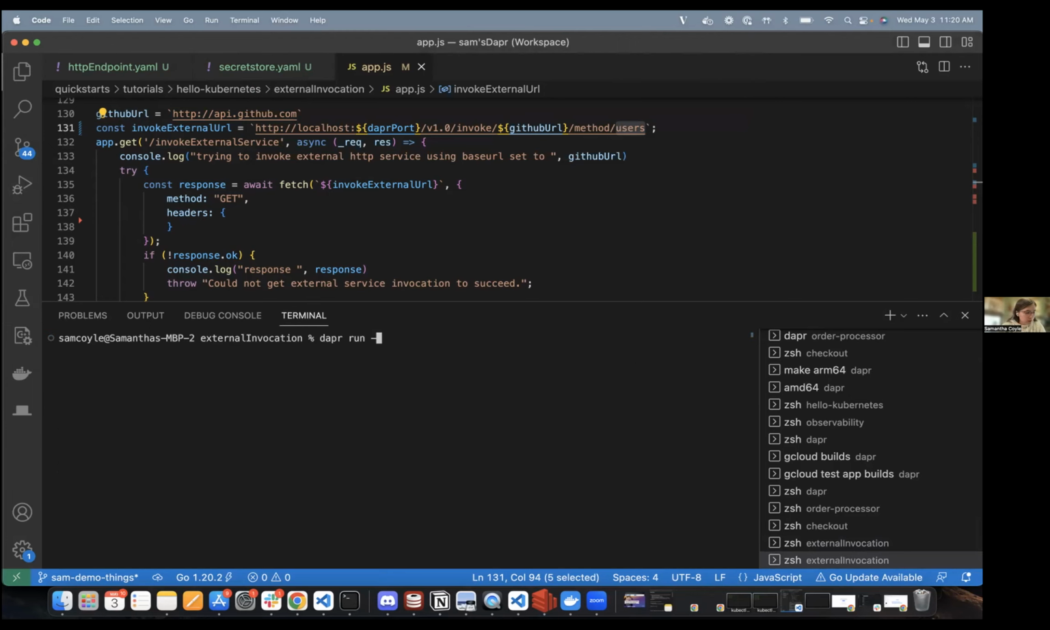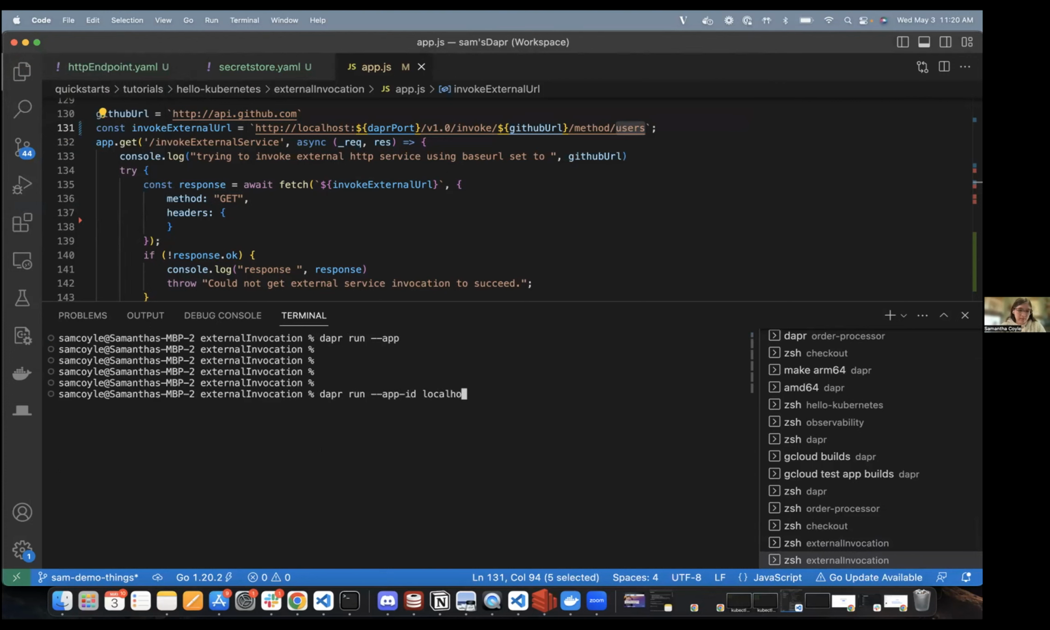So it's a Dapr run. Oh, I can just use my history. Okay, maybe not. Okay, so Dapr run. For my Node app running globally, give it an app port. So let's just say 3000.